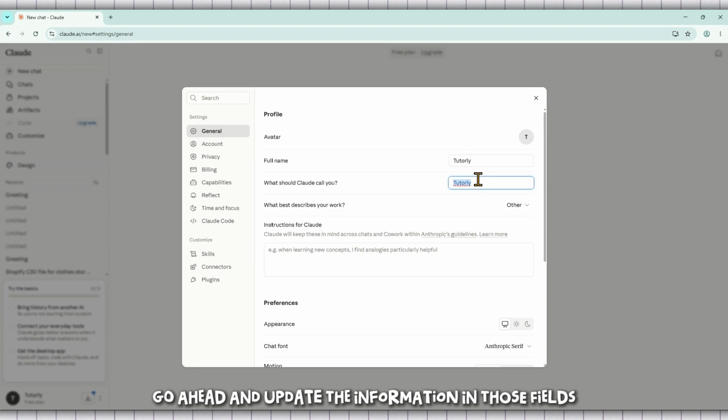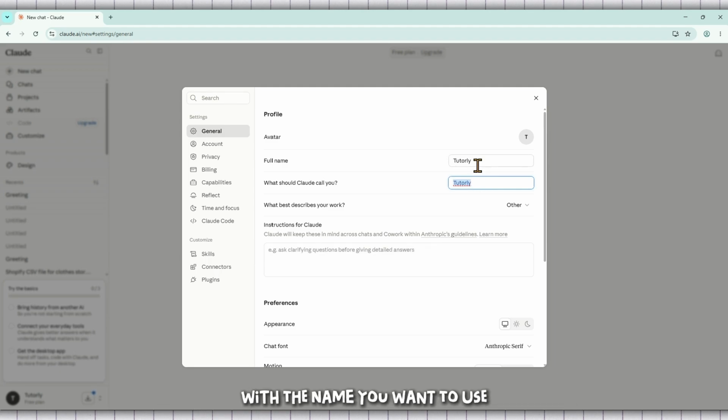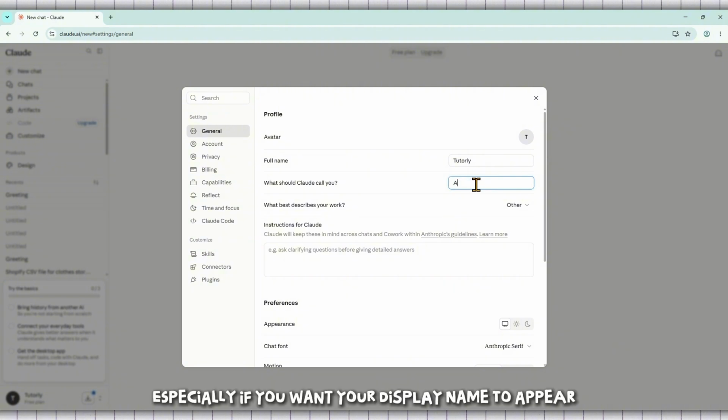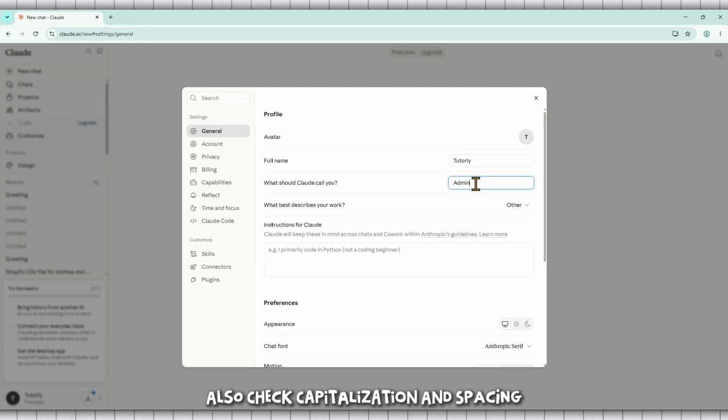Go ahead and update the information in those fields with the name you want to use. Take a moment to double-check your spelling before you finish, especially if you want your display name to appear exactly the way you prefer. Also check capitalization and spacing, so the name looks correct wherever it appears in the interface.